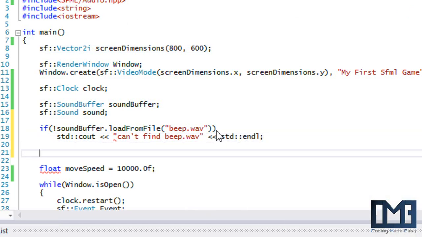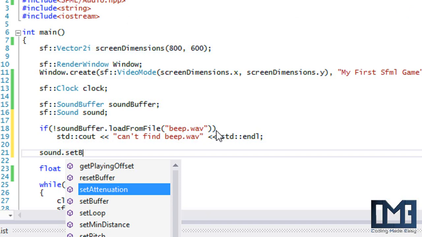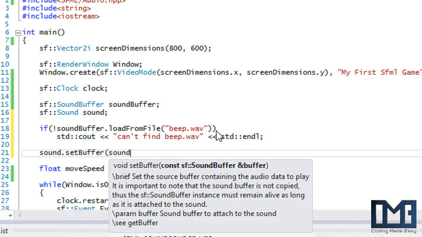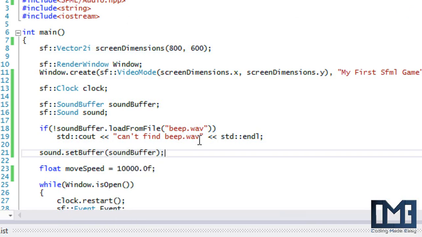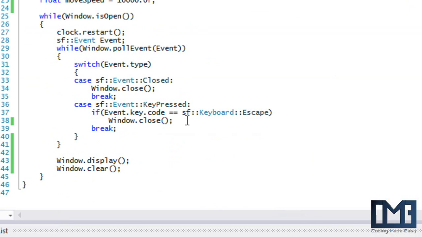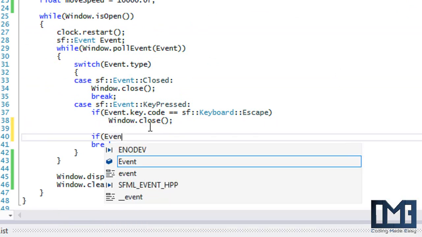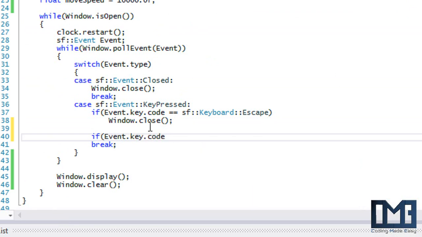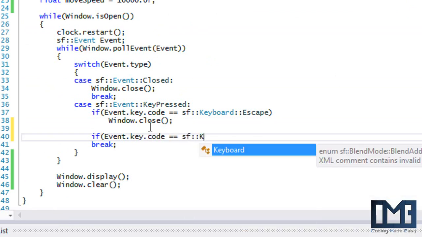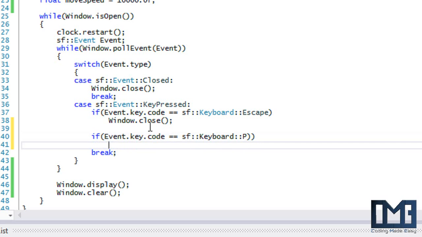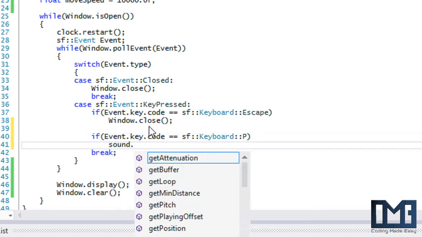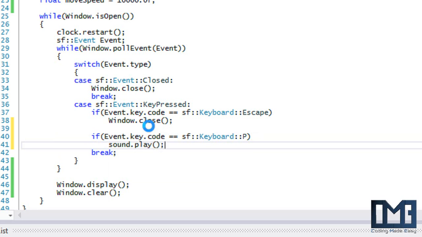If it does find it, then we're going to say sound.setBuffer, and we're going to put our sound buffer in there. Simple enough. Now, in order to play a sound, all we have to do is call sound.play. So in our event loop, I'm going to say if event key code is the P key, and they press the P key, we're going to make a call to sound.play.